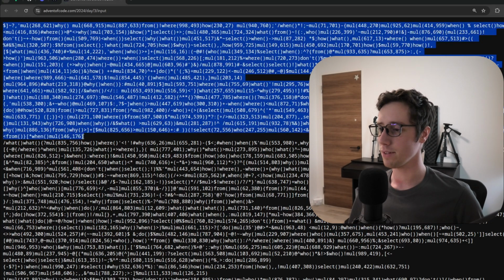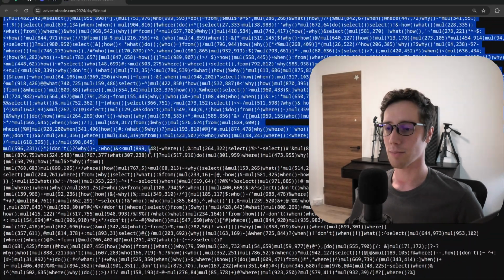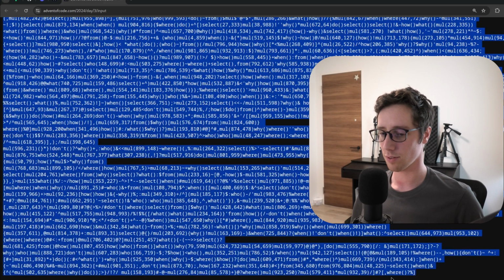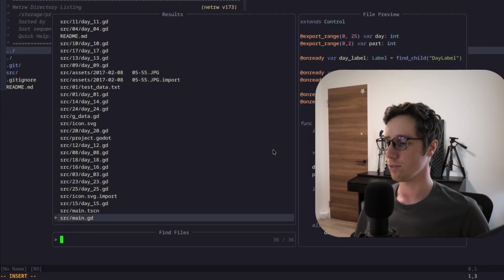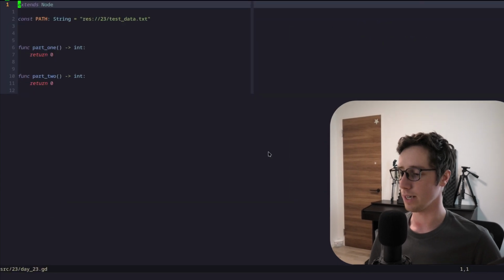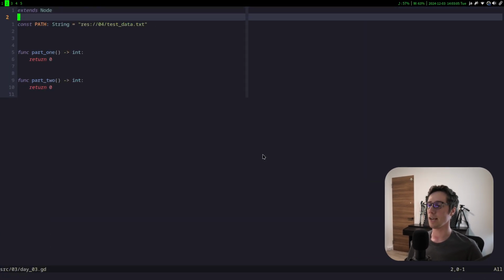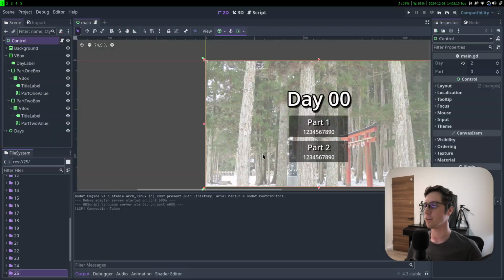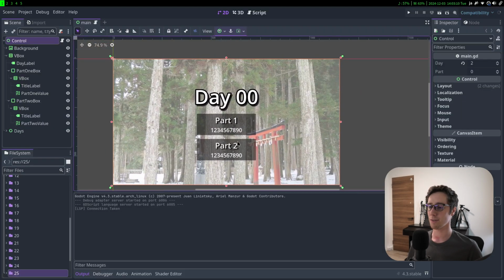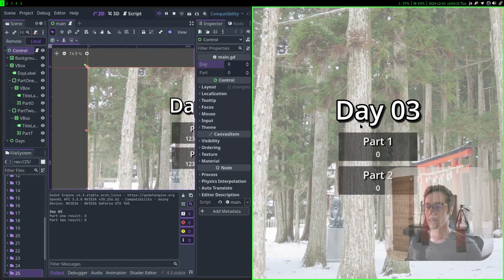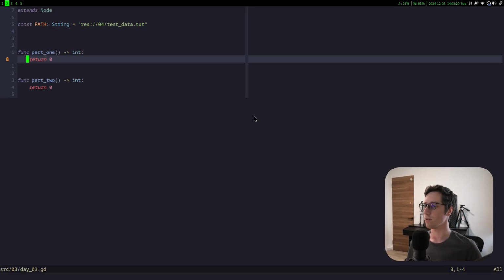So is this like one string or are these like multiple strings? Let's go to day 3. Oops, not day 23. So I did some changes. I added code for every single one of them, and I also made it a little bit nicer. So I put day on 0, part on 0, and then it just takes the day of today to get this script. So that should help out a little bit.